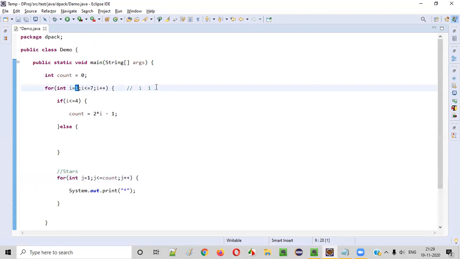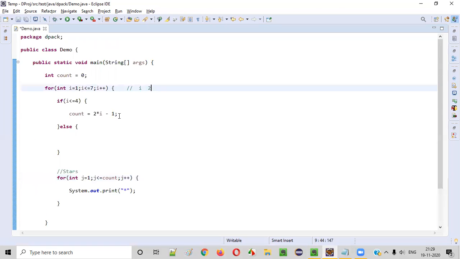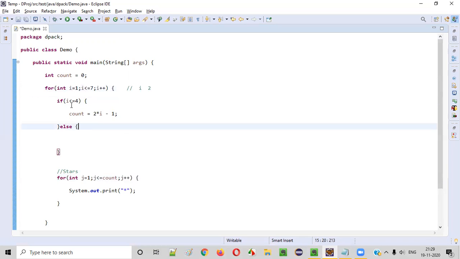Now when i becomes 2, 1 star has been printed, that's fine. When i becomes 2, yes, 2 is less than or equal to 4 is true. We are checking this condition till the 4th row, like this, 1, 2, 3, 4. That's why I mentioned if i is less than or equal to 4. Until 4 rows, this formula should be applied for calculating the count of stars.